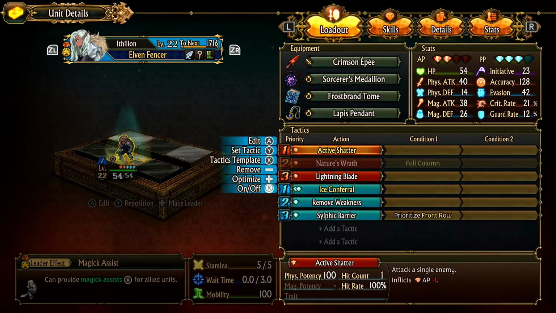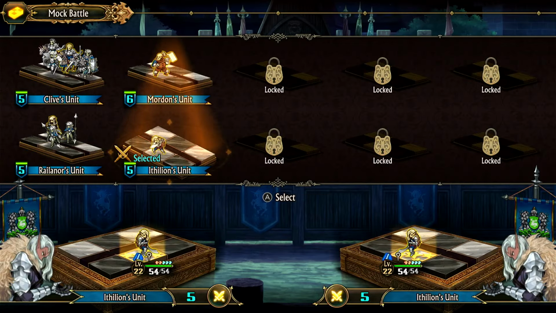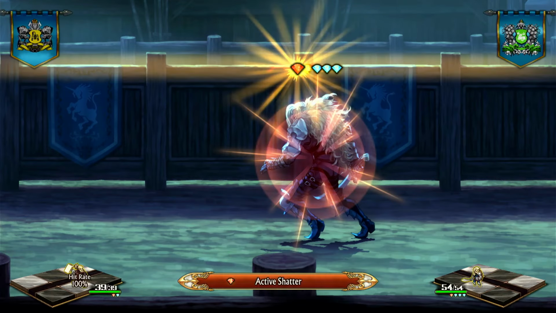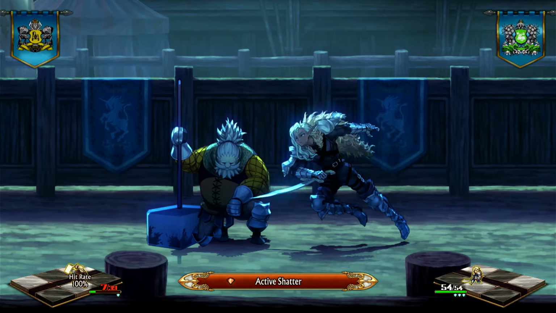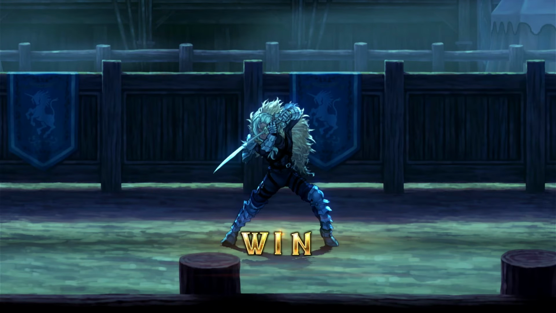So let's compare basic attack, physical potency 100. We only care about physical attack, the enemy's physical defense, and the potency multiplier, which in this case is a 1 times multiplier. So let's see what happens when we have Ithleon attack Morden, or whatever his name is. So active shatter hits a 32. Okay, so this is just a simple calculation: 40 physical attack versus 8 defense, 32 damage.